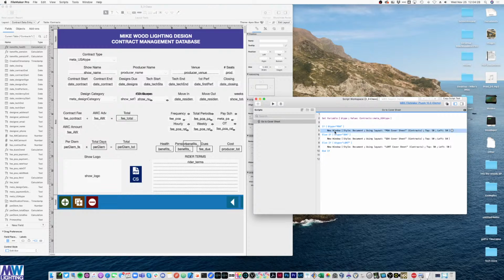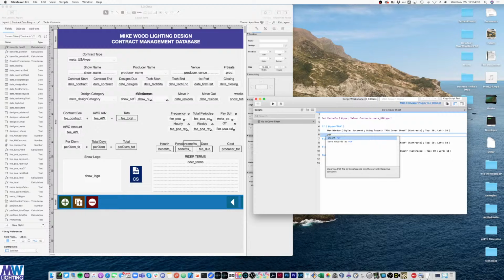And really, it's as simple as adding one more step. I'm just going to start typing PDF, and you see there's a Save Records as PDF option. So I'm going to hit Enter on that. And then if I do nothing else, pretty much this will work for me.